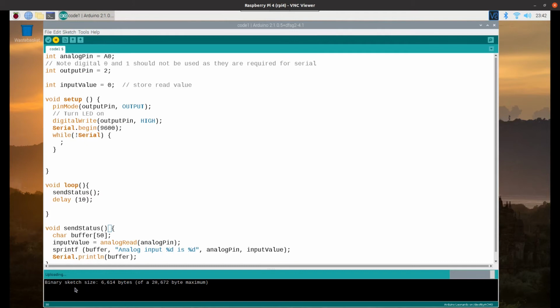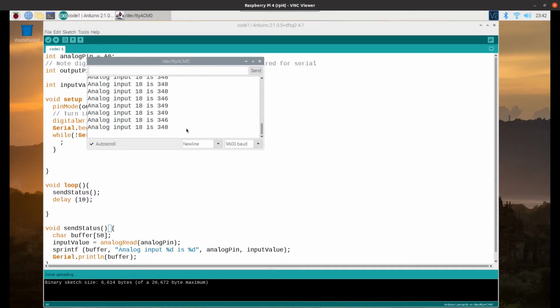So it's going to compile a sketch and then upload it. When it says done uploading, not before, then you can go to Tools and Serial Monitor, and we can see that it's outputting the values. So this is going past really quickly. Analog input 18 says the A0 pin, and then that's the value of the variable resistor.